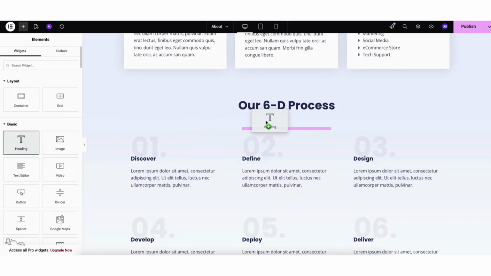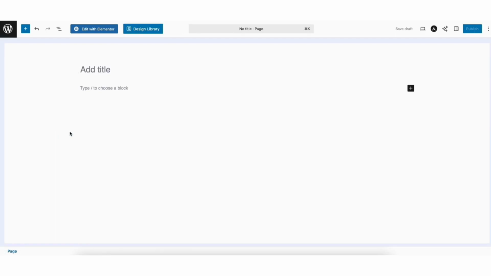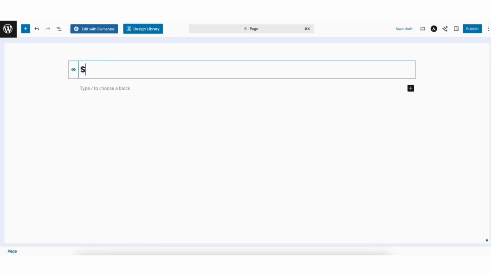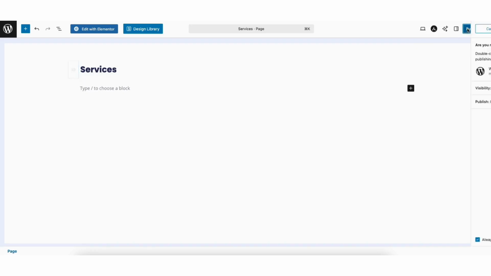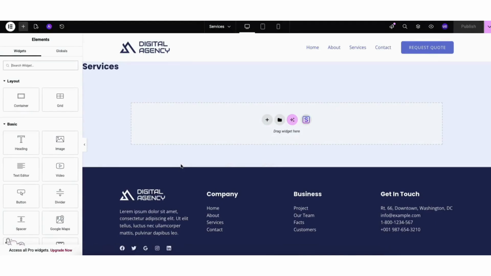or add new elements. Now, if you ever want to add a brand new page, here's how you do it. Go to Pages, Add Page, give your page a title, for example, Services, then click Publish. After it's published, click Edit with Elementor and you can design it just like we did before. So whether you're editing existing pages or creating new ones, the process is exactly the same.